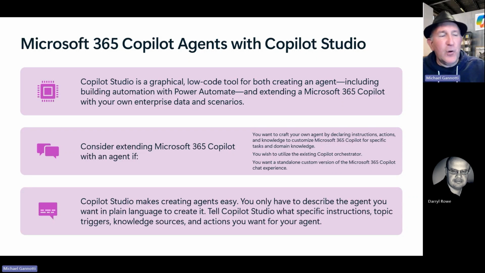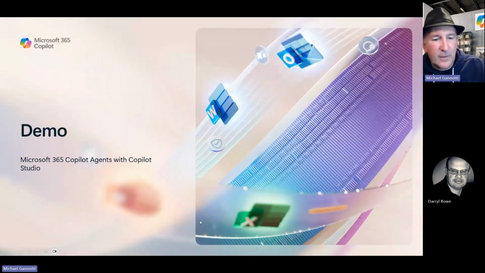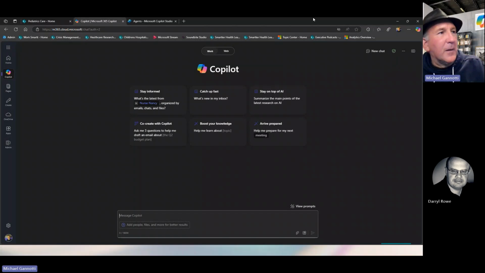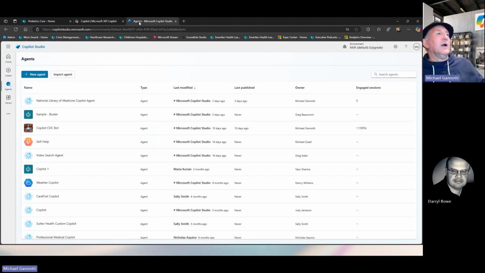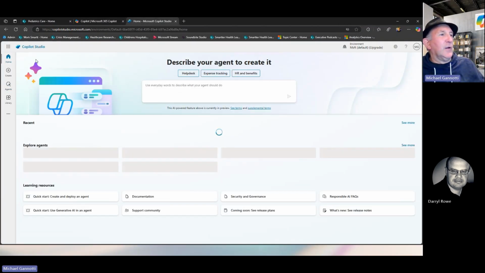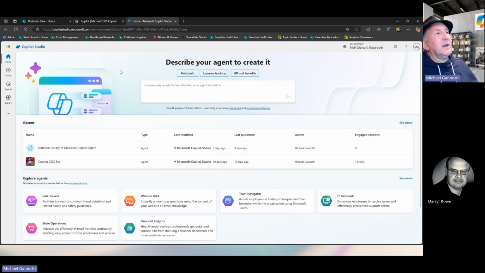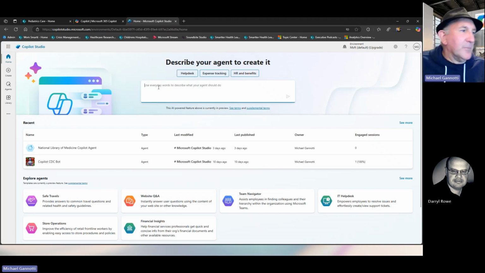So let's go through. I'm going to let it do the explaining for me. I'm going to get out of this view and head on back to my Michael view. And here we are in Copilot Studio. So let me just go here to the beginning. This is the entry point to Copilot Studio. And notice it says, describe your agent to create it. Starting right here, if I have permissions to Copilot Studio, I can just tell it what I'm looking to do. And it's going to jumpstart that process for me.